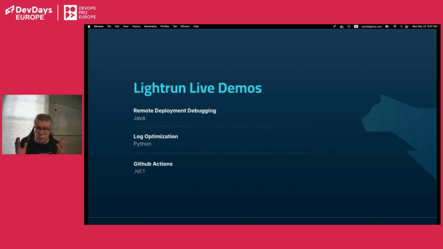We have looked at 2 demos. One of them was featuring a remote deployment debugging in production. We didn't need to change the state. I didn't need to talk with the ops guys or redeploy anything into the Java project just to get logs and metrics or snapshots, which is called live breakpoints. And then we looked into the log optimization.